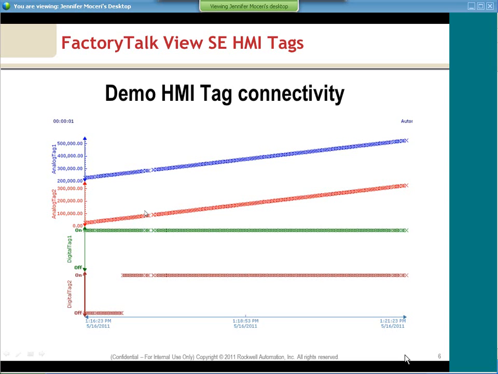And you'll see a picture graphic here. If I had let that trend run for about 5 minutes, this is about what it would look like if I had several tags on the trend, just to give you an idea. It does start to show a graphical representation of your data coming into the system.